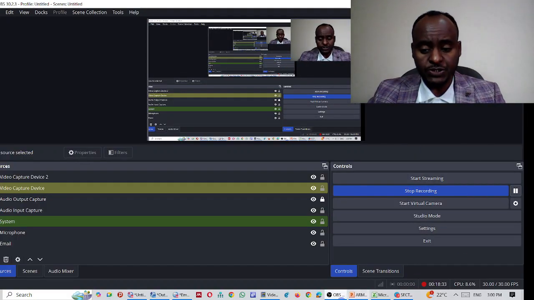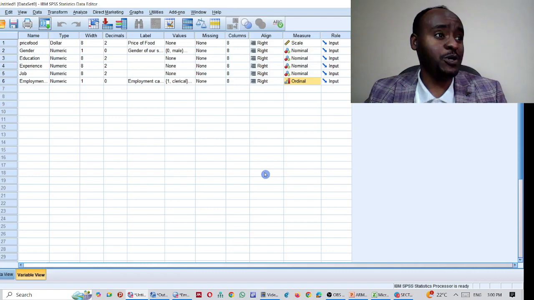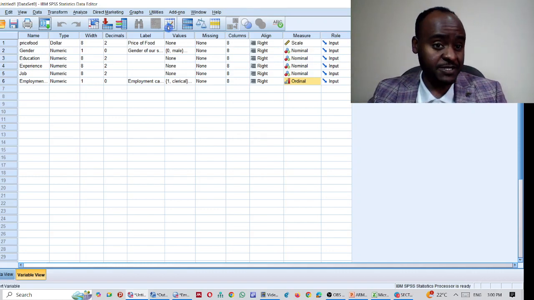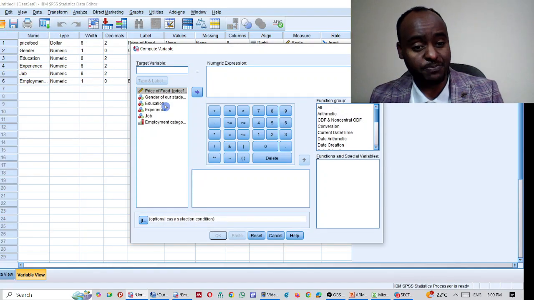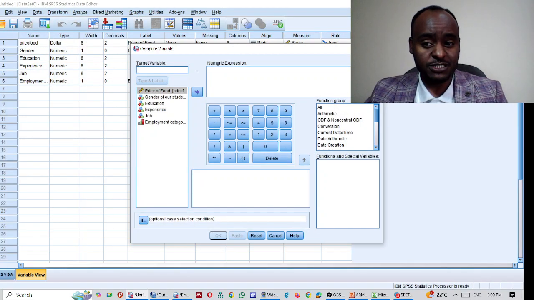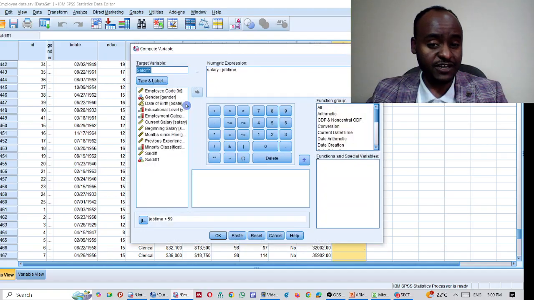Okay, let's continue the practice in SPSS. As you see here, now we are doing computing with if conditions. In order to do so, we need to go to Transform, then Compute Variable. I want to repeat it again. Of course, my data is not this one. My data is employment data. So I need to go to Transform, Compute Variable.